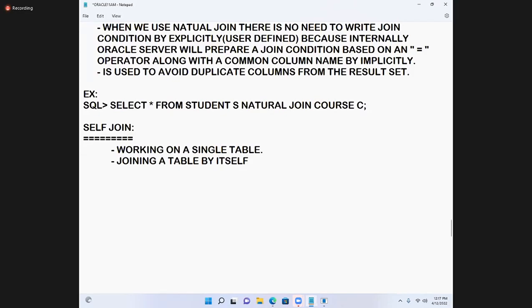Joining a table by itself, can I say that? Yes or no? Joining a table by itself is called as what now? Self join.